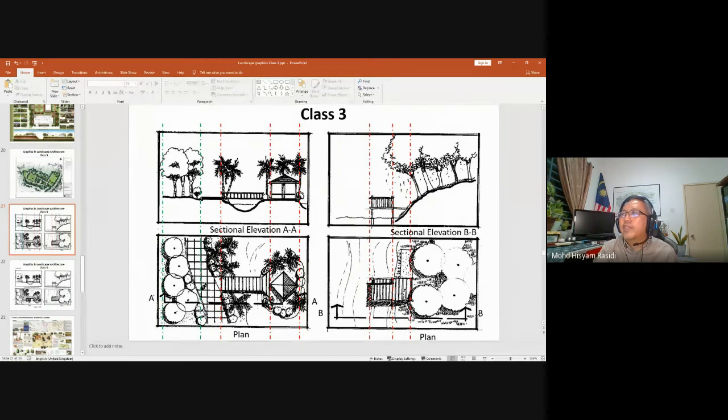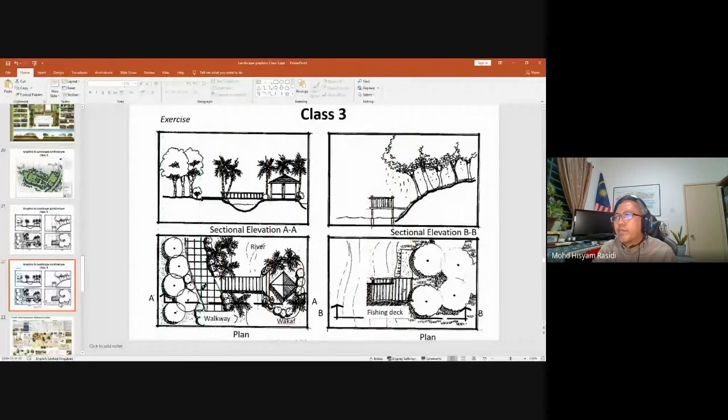Macam ni pun sama jugalah. Next to it, this is just a decking, okay, a jetty. So this is a plan, and that is the section BB. Because this is section BB, you just see this platform and these trees and some of this slope area.